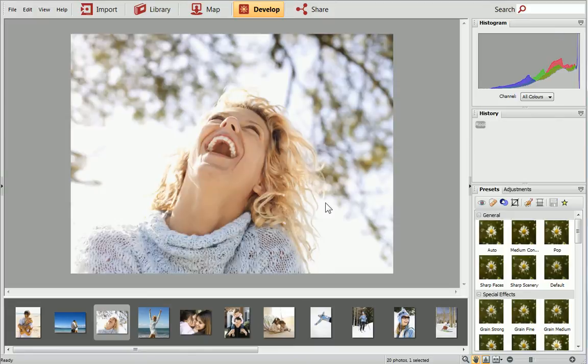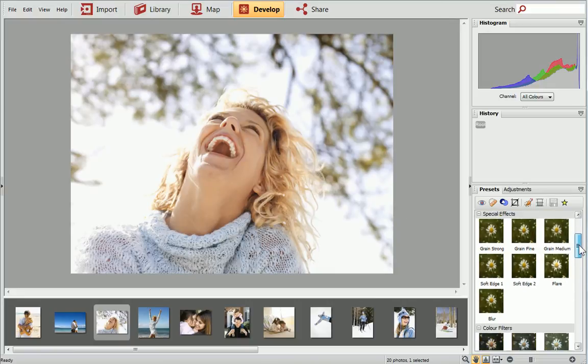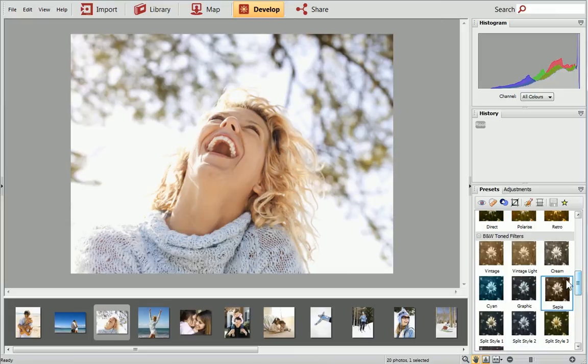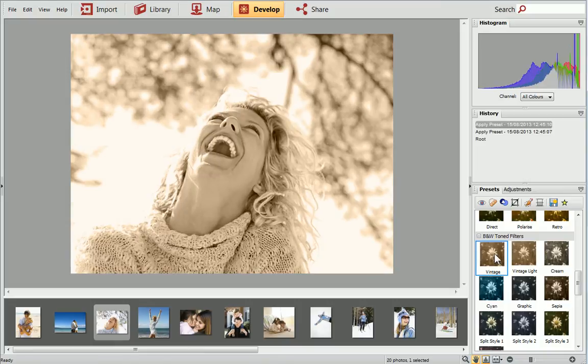You can even use the presets to give your photos a vintage look. In the black and white toned filters category, you'll find the vintage and vintage light filters, which look great when applied to photos. It's easy to adjust a preset, for example to make the vintage effect more prominent.